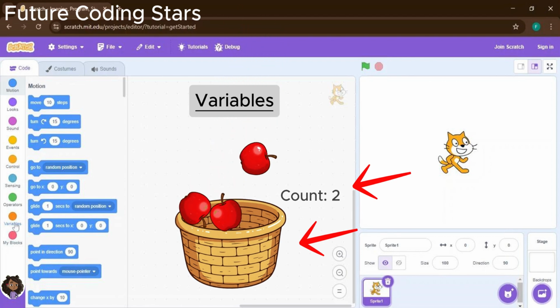For example, in a game, it can keep track of your score, your player's health, or even the number of coins you've collected. In Scratch, variables help us remember important things. They can go up, down, or even disappear, just like magic. Ready to learn how to use them? Let's go!